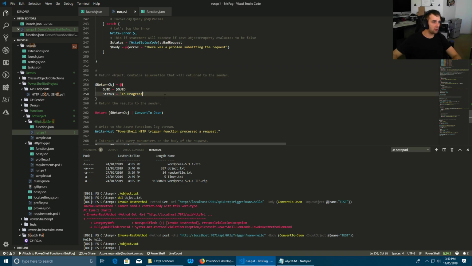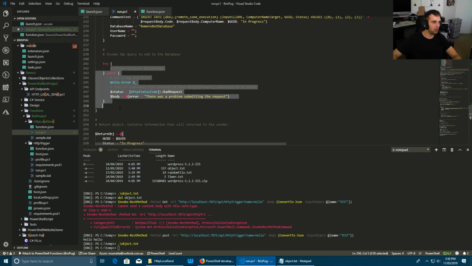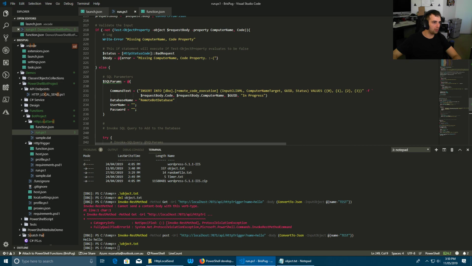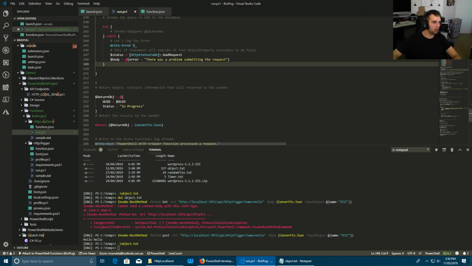Now this is basically a return object, so I'm just building a hash table. It doesn't need to be anything special. Invoke the query, else, yes.